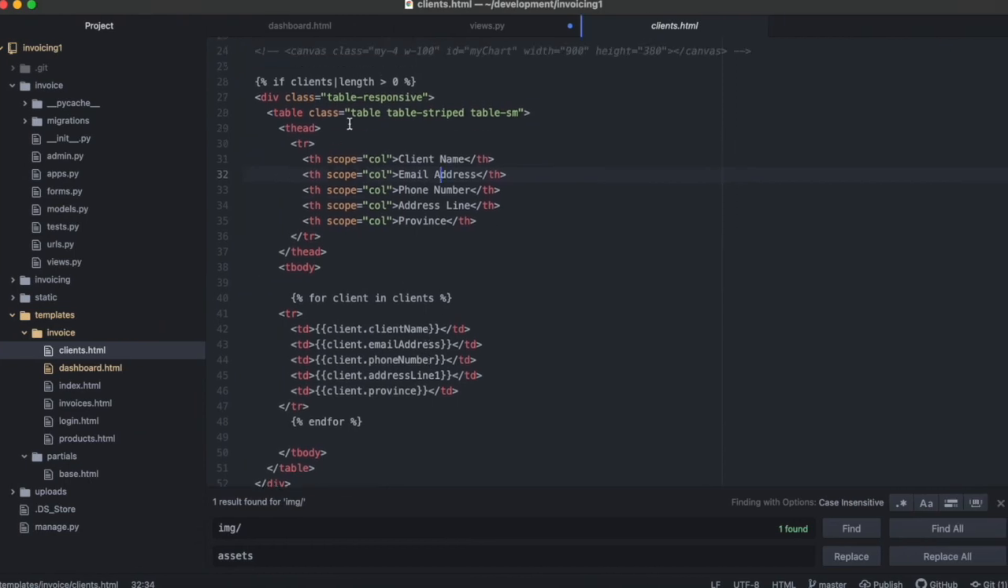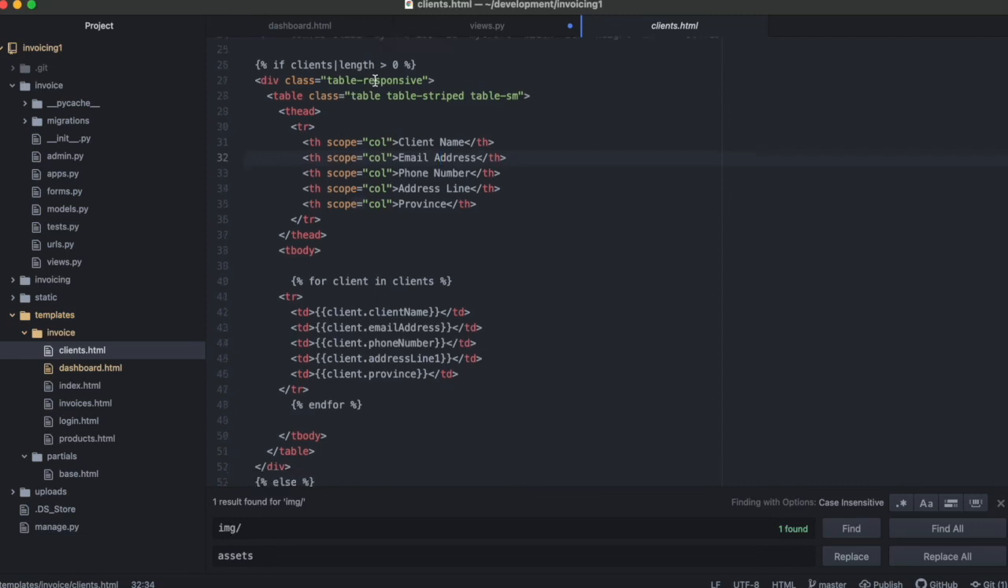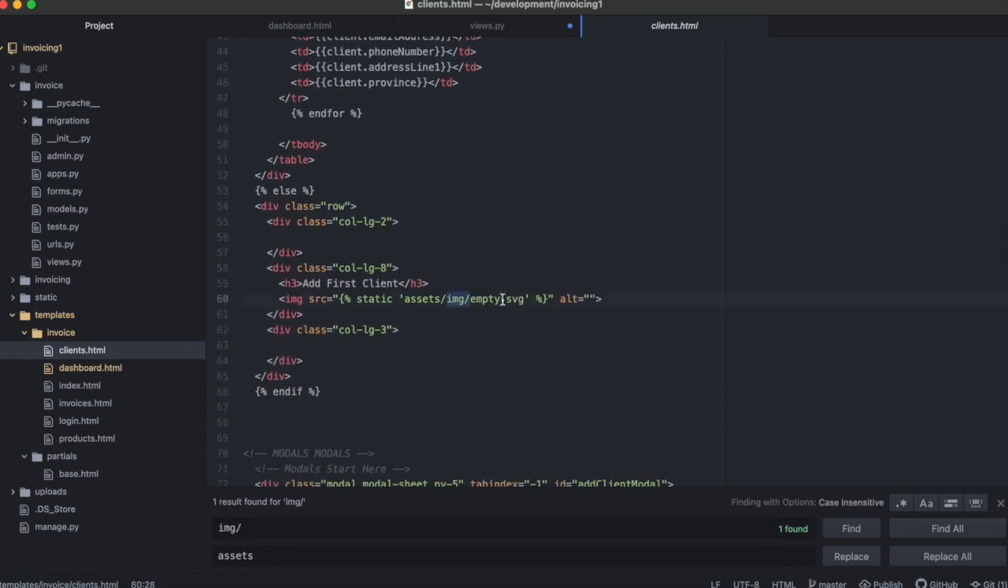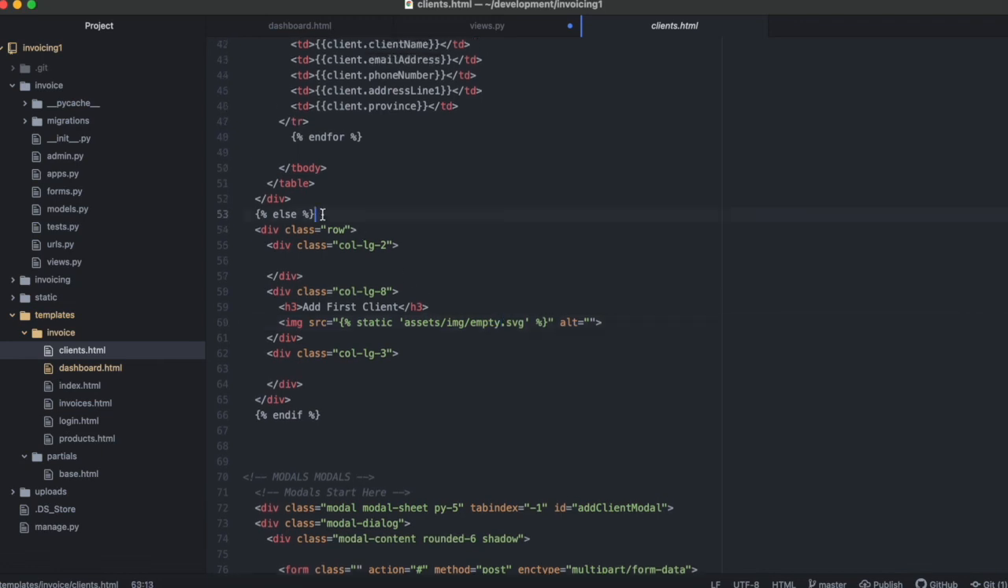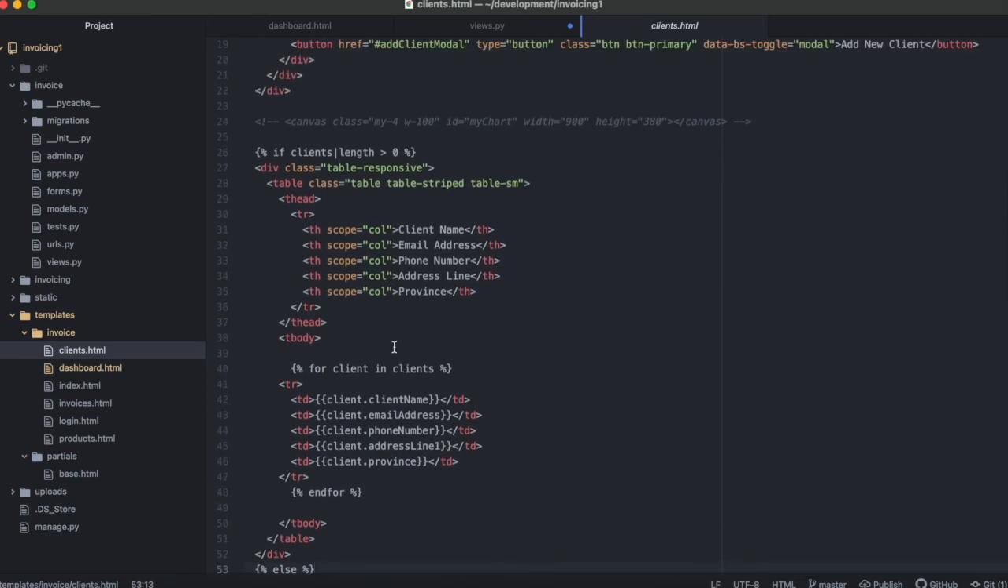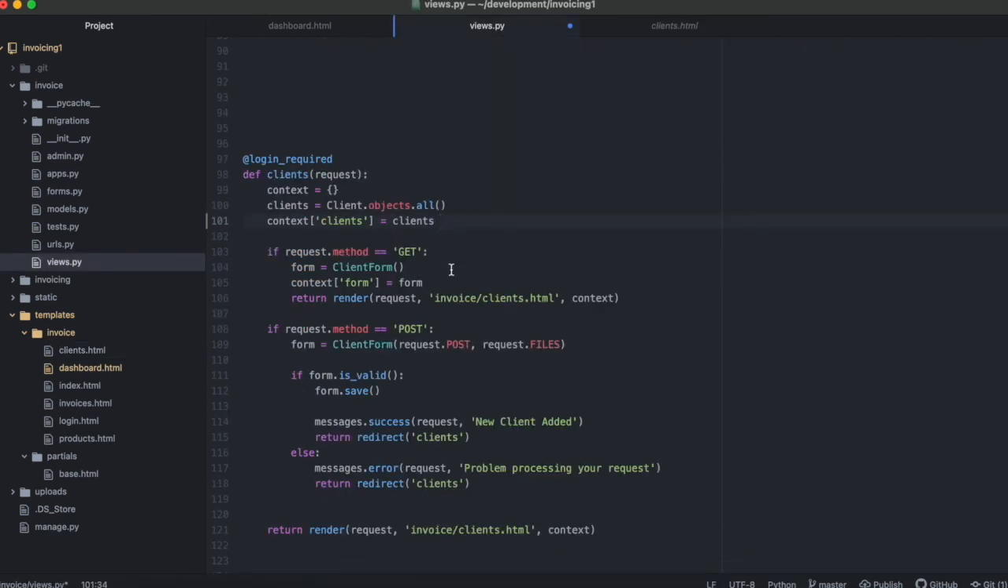And in case this length is not greater than zero, so if there's nothing in the database, then it will display this image. And I'm going to call this my empty state image. All right. So display the empty image if there's nothing there, and if there's something there, display the list. Then inside of the view function, you're going to continue.